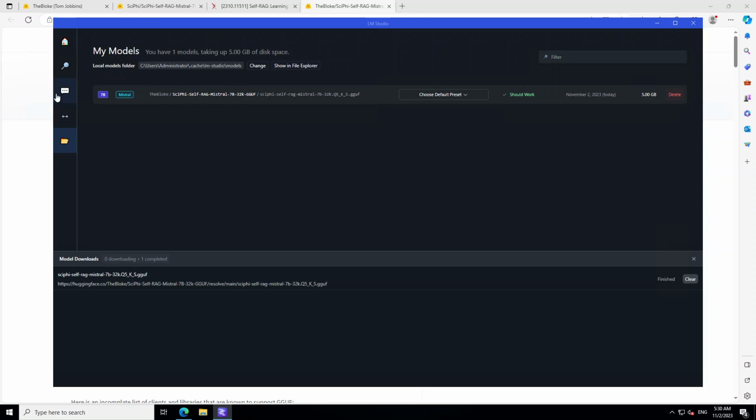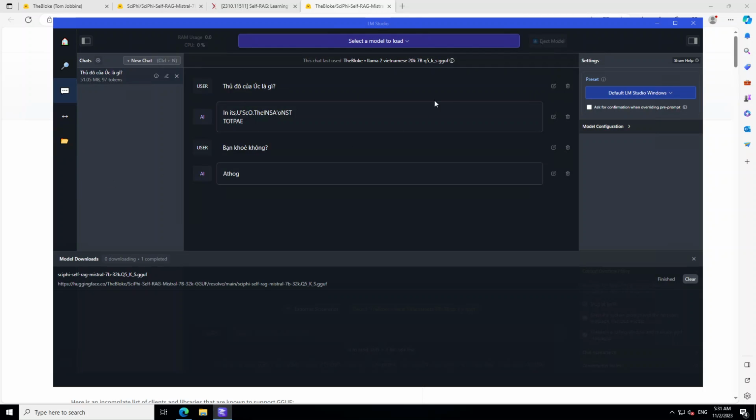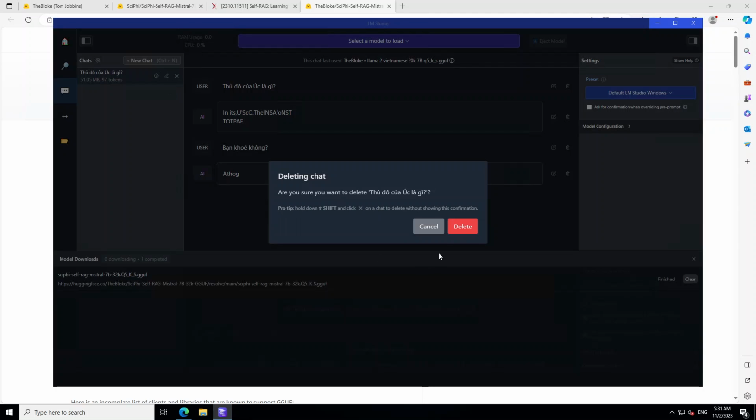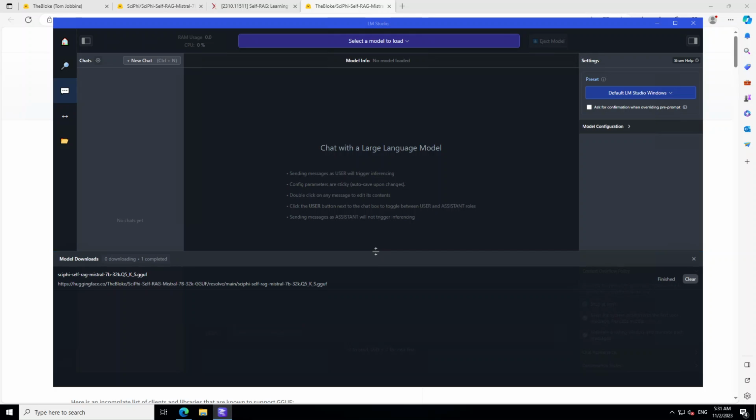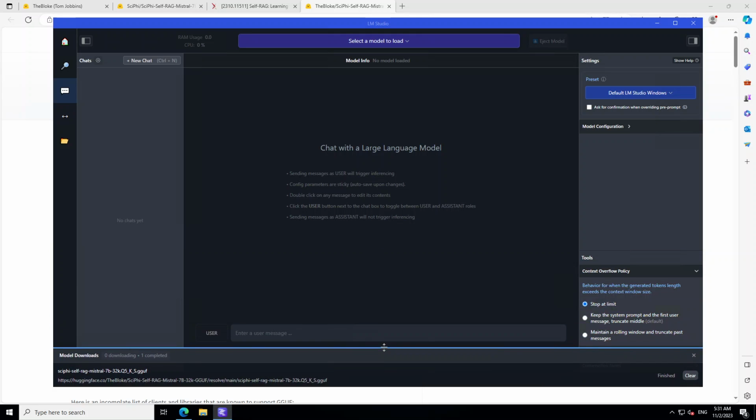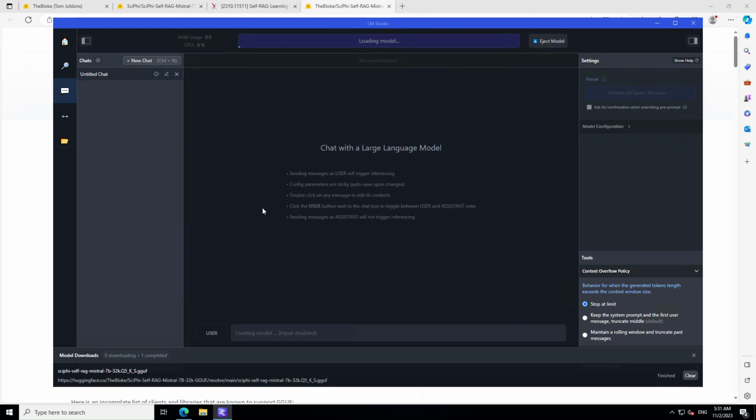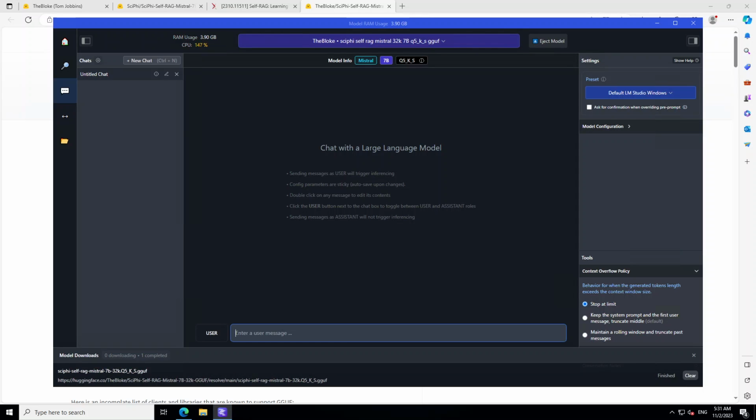Now, in order to use it, click on these three dots, and then let me clear this because this was the earlier one which I was using. That's done. Let me drag it a bit down, and then in the middle, click on select a model to load, and let's click here, and it is loading the model on our system. So let's wait for it to finish. Okay, so the model has been loaded.